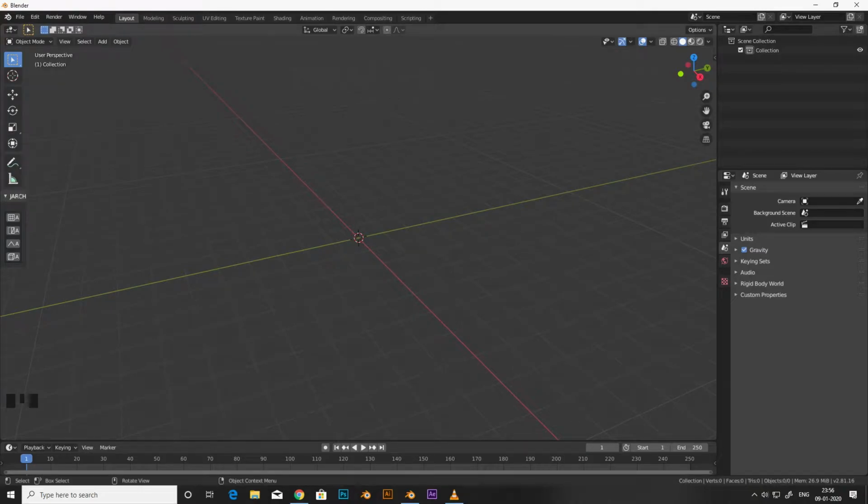Hello guys, today we will talk about the rigid body tool with the help of the Cell Fracture add-on.